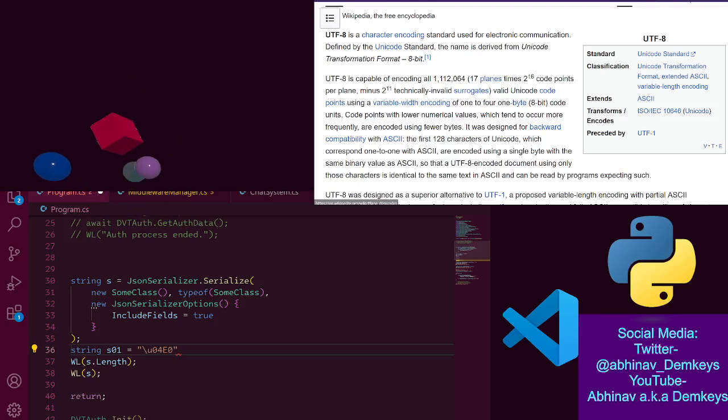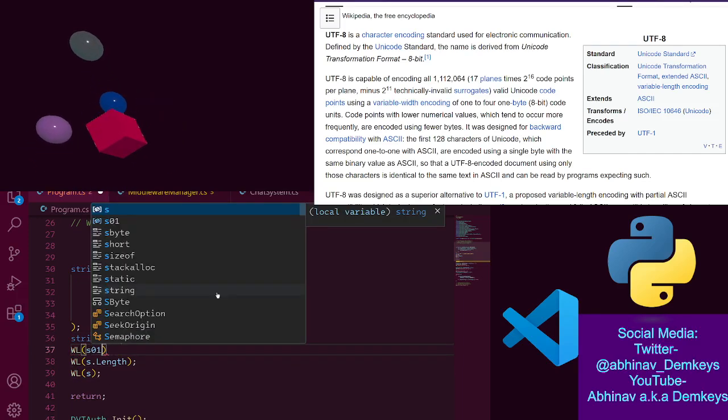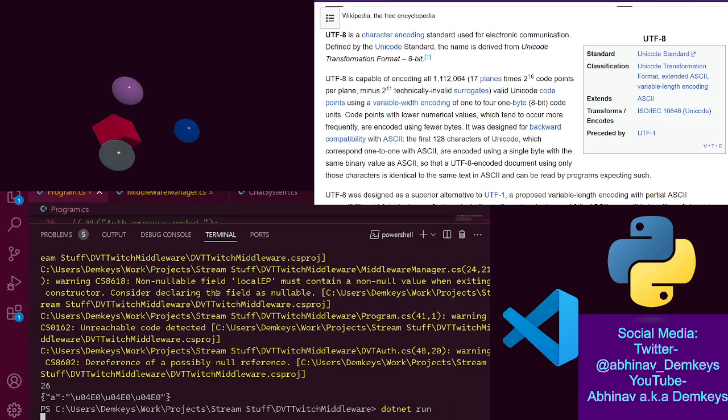61 is the hex for the ASCII value, or well, it's the hex for the decimal number representing the ASCII value. So 61. Let's try copying this. Now let's try printing out S01 and see what it prints.